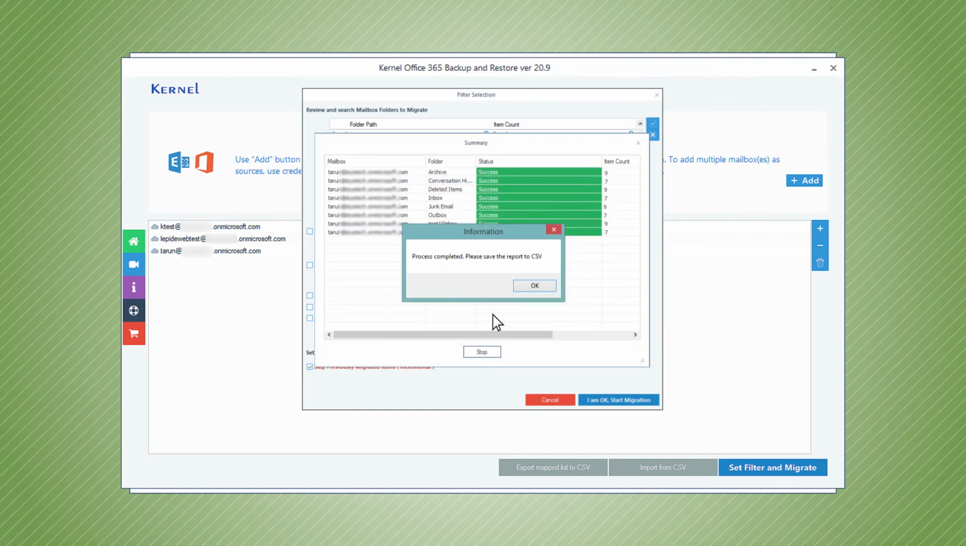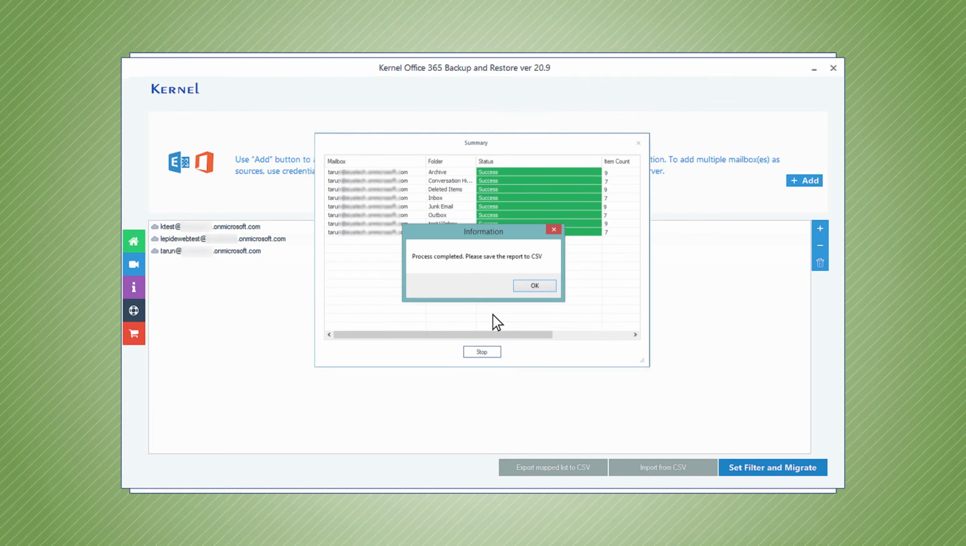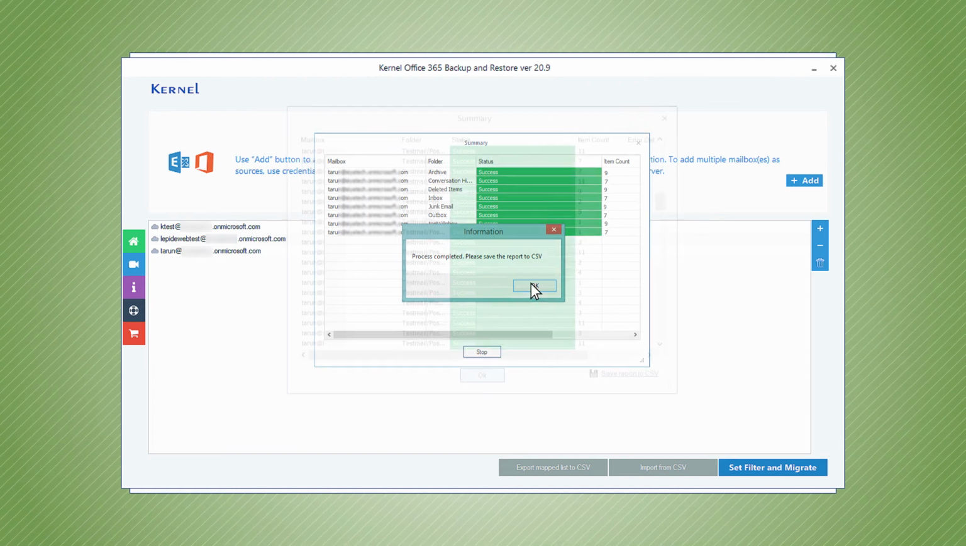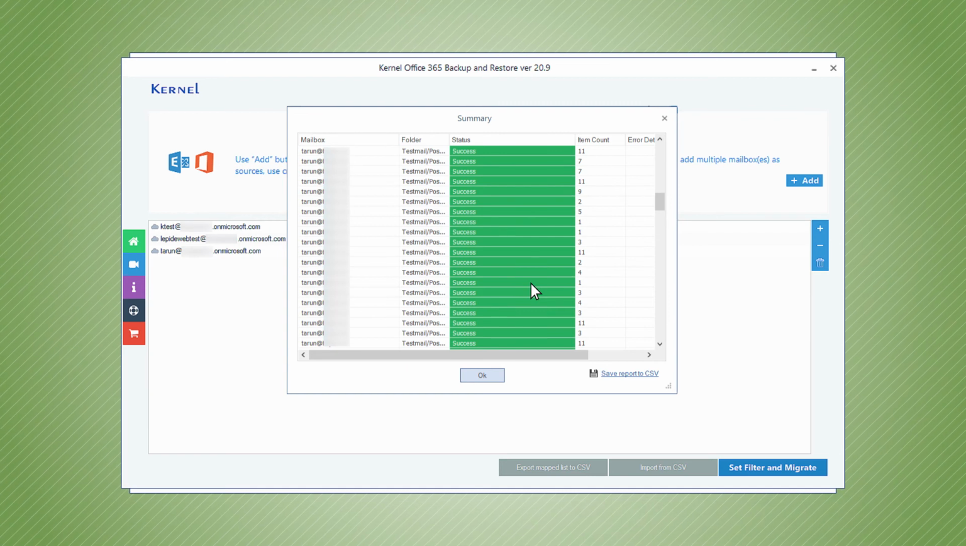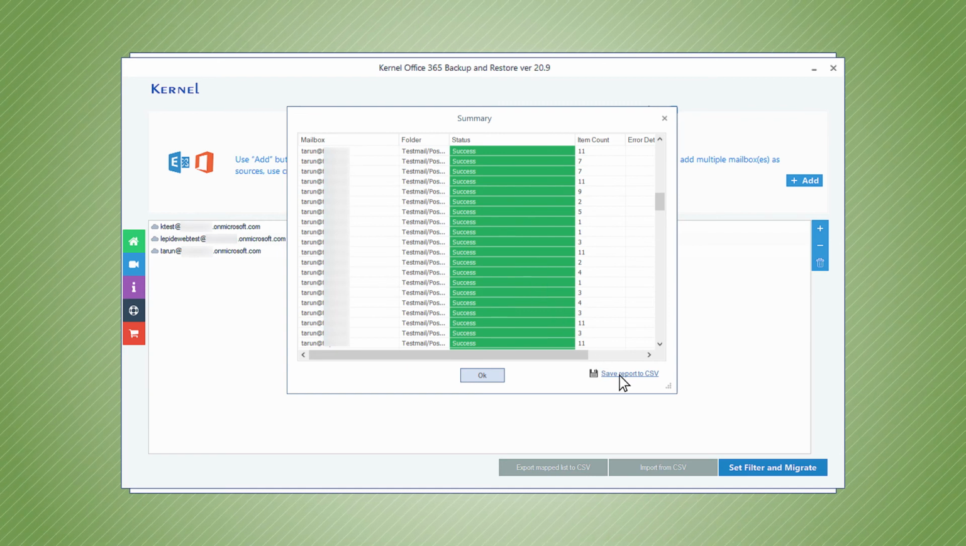The tool will work fast and save all the emails of the date range. Click OK on the appearance of the success message. Also, you can save the report to a CSV file.